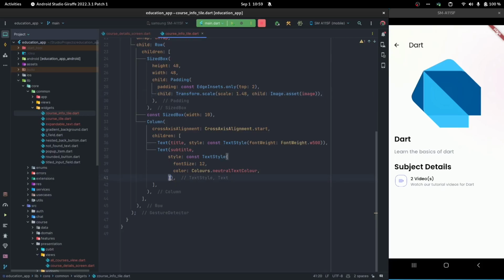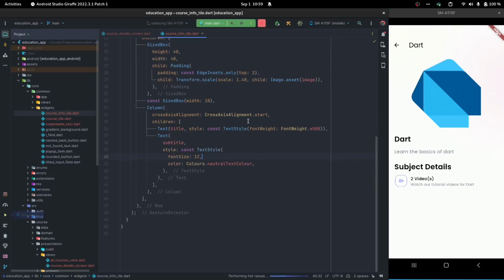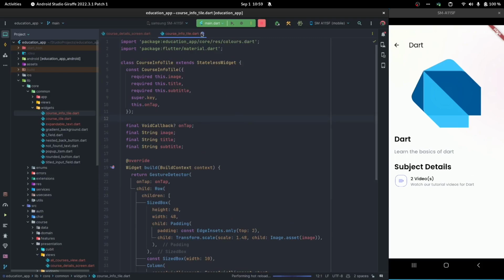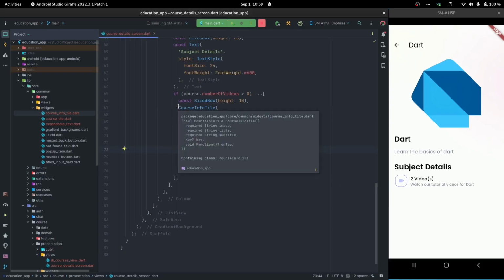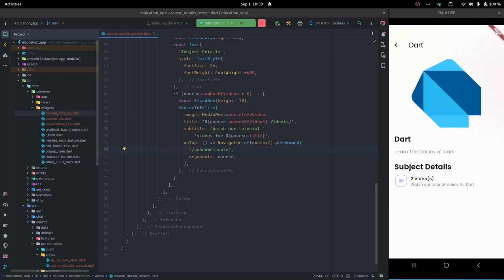That's better. So that's that. We've built out the course info tile. We can go back, and this is it for if we have any videos basically. Now we could also do the same for the exams.